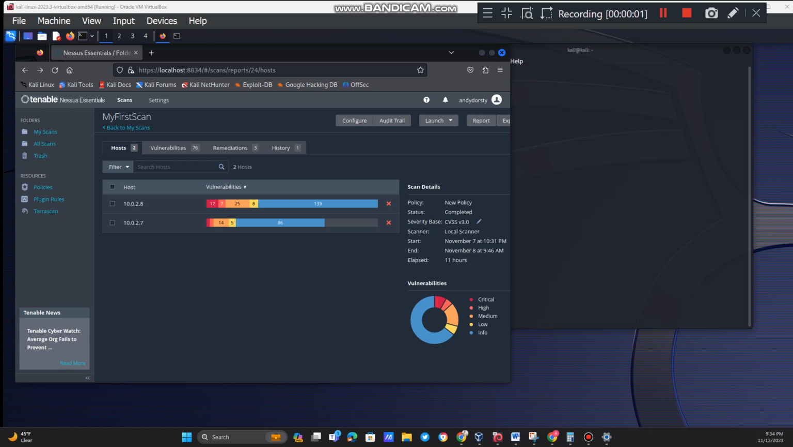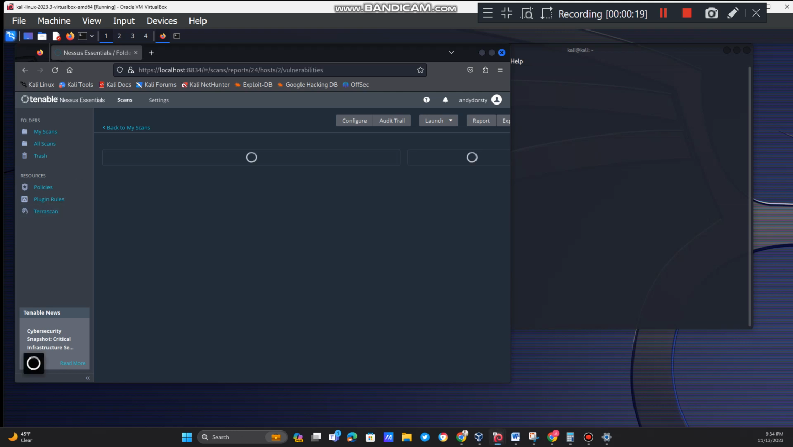Hello, friends. I did a vulnerability scan with Nessus, right? Nessus is a vulnerability tool for trying to find vulnerabilities in a particular host. So I've got two scans here.